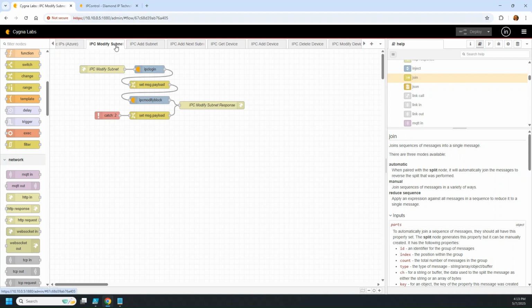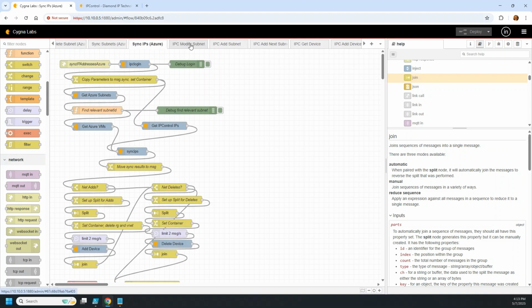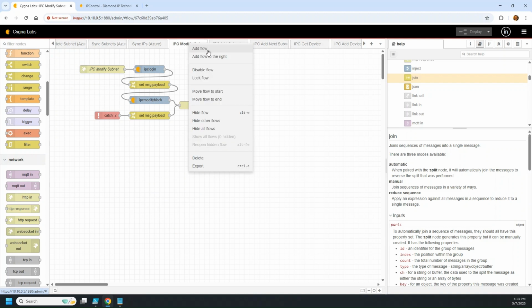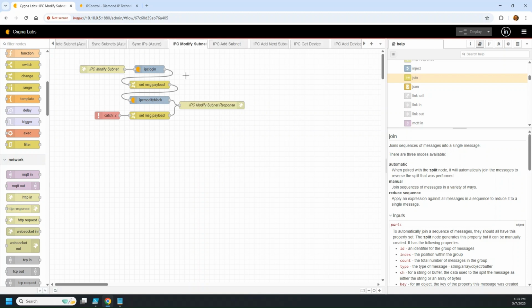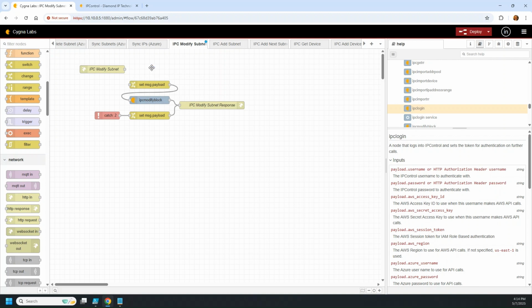So beginning with this, and to begin with how the tab structure works. With Node-RED, each of these tabs is considered a workflow. Right-clicking on each of the tabs, you can add a flow to the right or left, disable the flow, lock it, move it to the start or end along the left or right, and then hide it. Deleting it, there isn't a prompt asking, are you sure you want to delete? And then export. One note about this, if I go in and let's say I delete this node, and whoops, don't hit deploy.